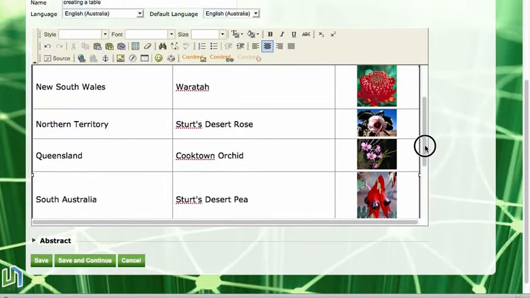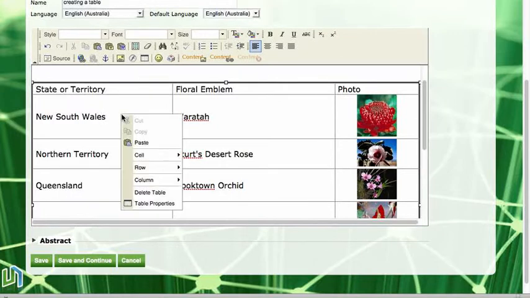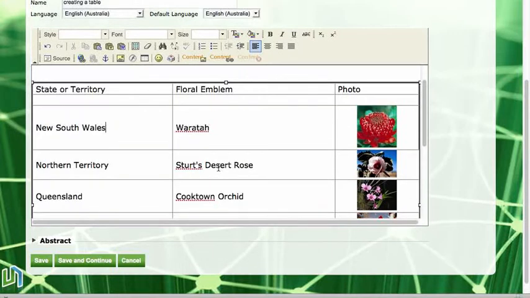So if I scroll back up to the top, because I've put my states and territories into alphabetical order, when I started I forgot to begin with the Australian Capital Territory, and that would be at the beginning of the alphabet. So I actually need to put a row above this one here. So if I click in the New South Wales cell, and again right click, bring up that same menu and go to row again, it allows me to insert a row before.